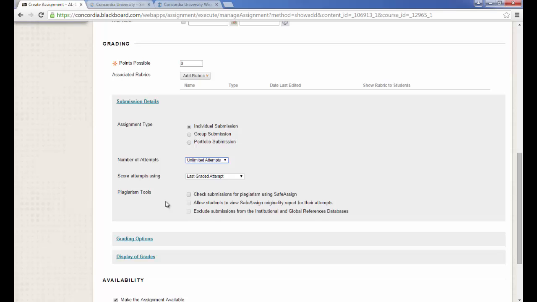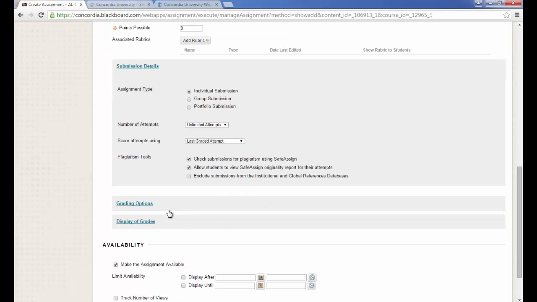Then below that are the plagiarism tool options. So you can check the submissions for potential plagiarism using Safeassign. We recommend that you check the second box to allow students to view the Safeassign originality report. That could be a communication tool and a learning tool for them. And then because this is a Dropbox for draft papers, click the bottom option to exclude the submissions from the database of Safeassign. If you don't click that, once the student submits the final paper, it will see the draft paper and will look 100% plagiarized.